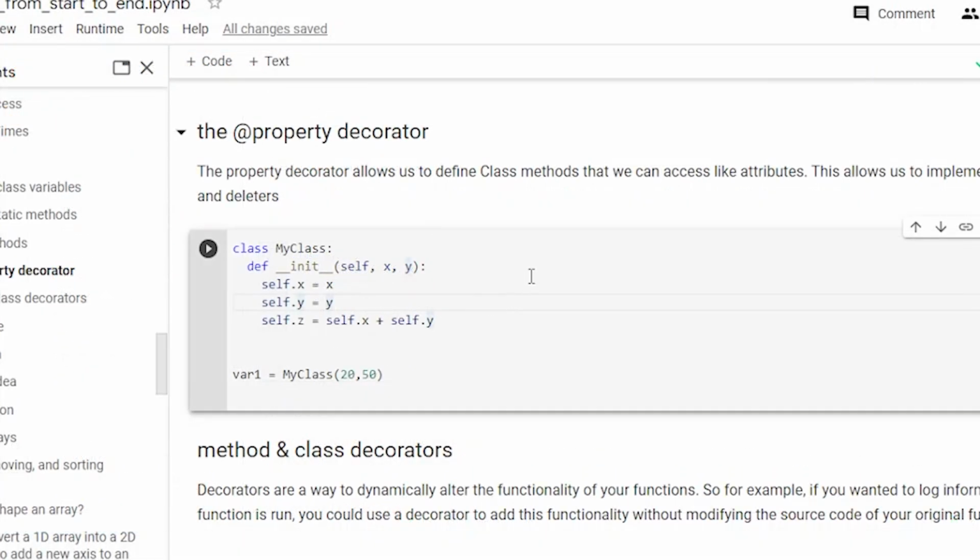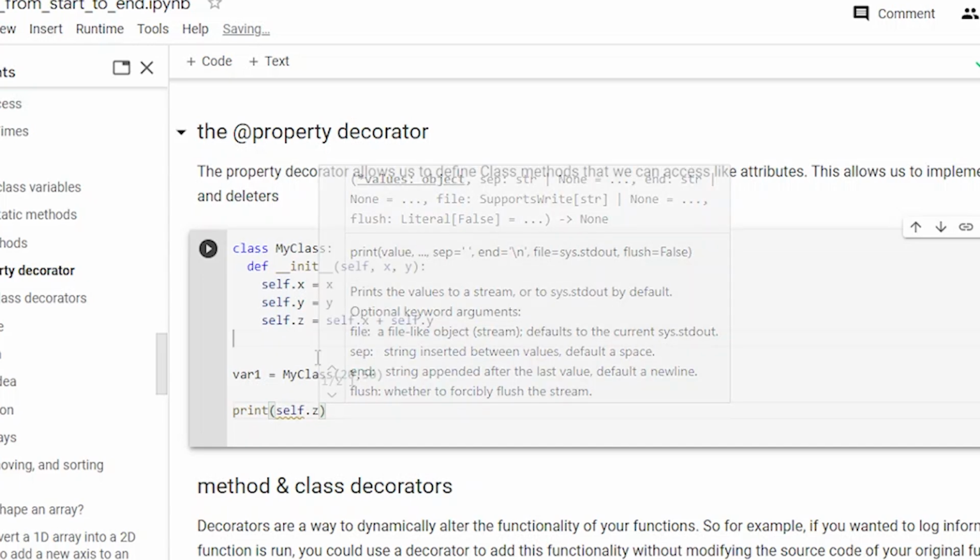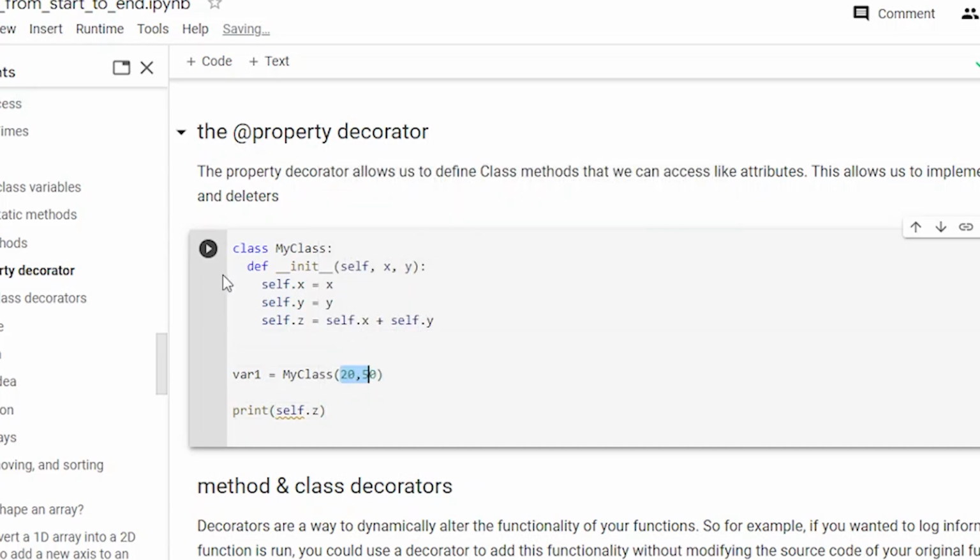Now, basically, I have created an ordinary class as usual, my class, with the dunder init. However, this time I added a new instance variable. I call it z, and it is just as simple as returning the sum of the two instances, x and y. Now, as I create an instance var1 and print self.z, I expect it to return the sum of the two values that I have assigned to the instance variables.